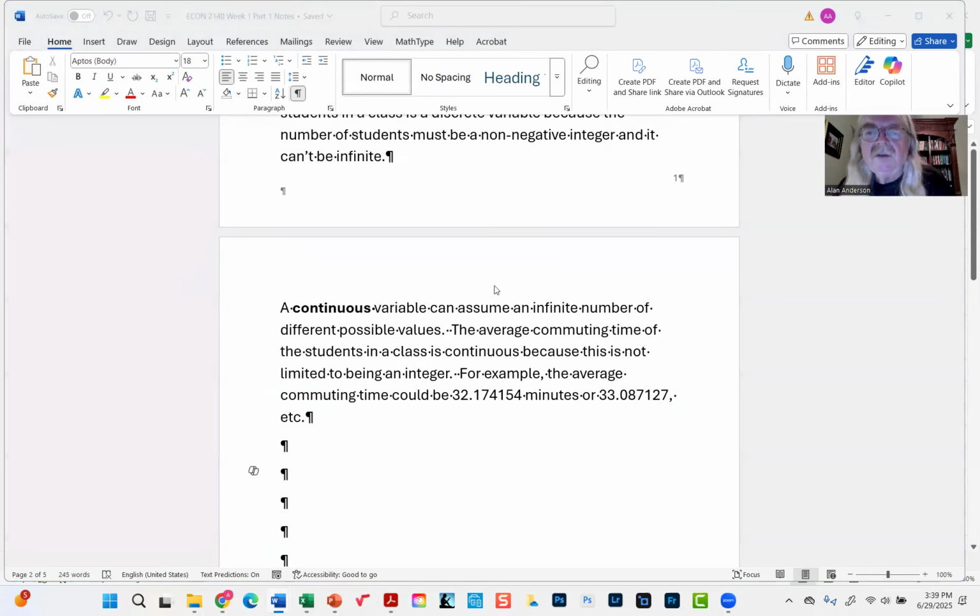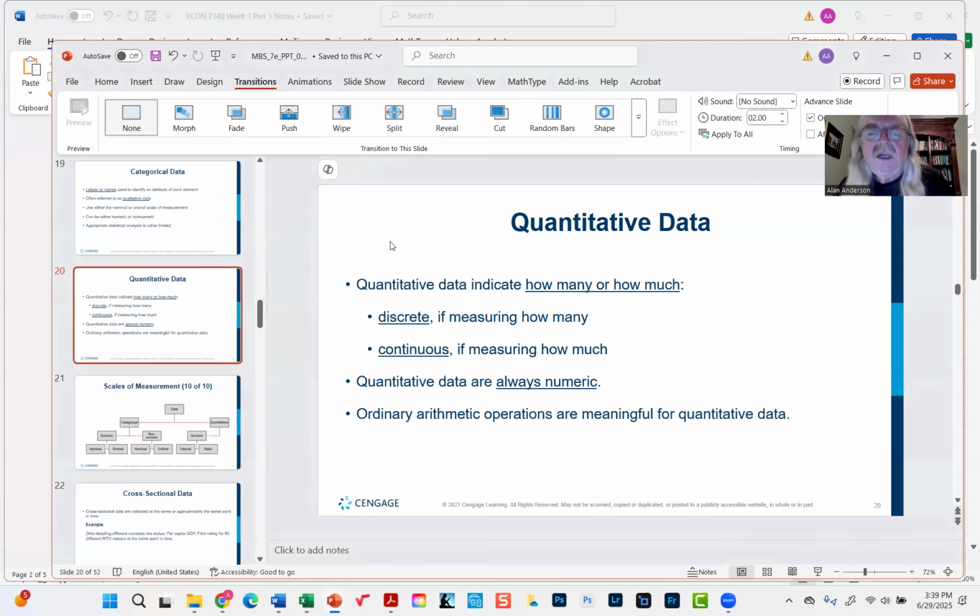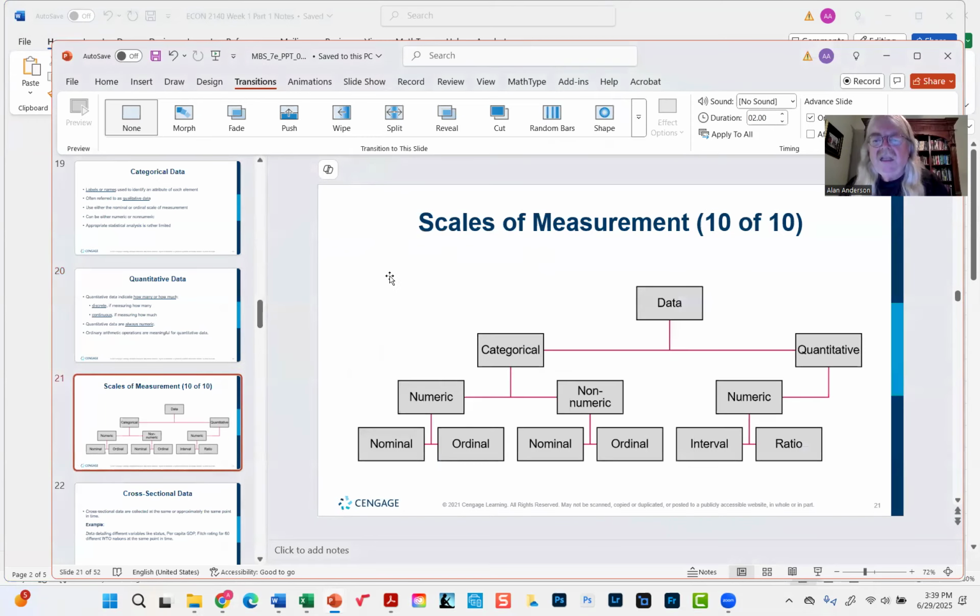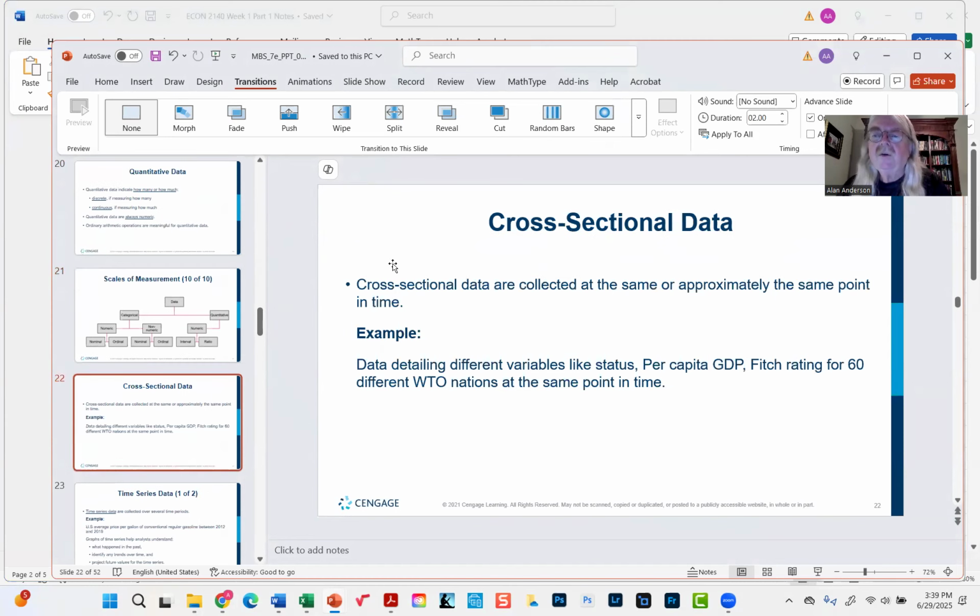All right, now, quantitative data is always numeric, and ordinary arithmetic operations are only meaningful for quantitative data. You can't add two Fitch ratings together, for example. And then they've got this box, this diagram here. I don't know how useful that really is, but now cross-sectional data.